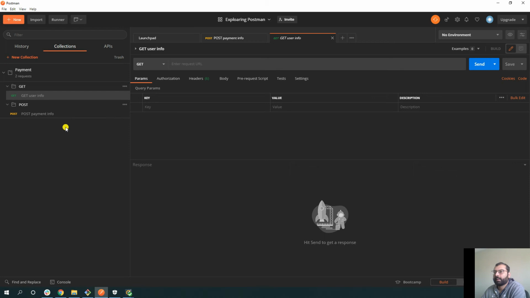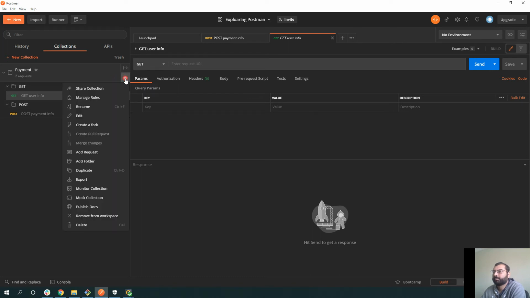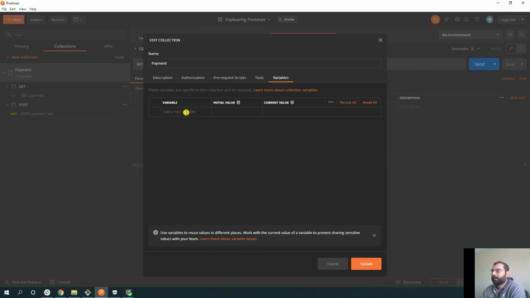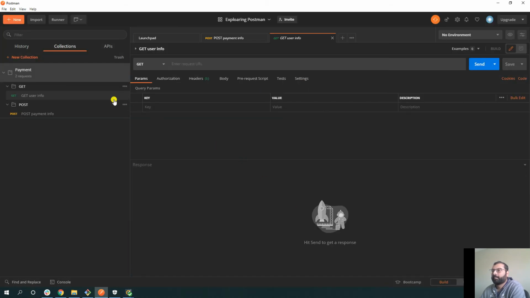Okay, and now we can create the variable. There are three ways in which we can create the variable. First one is you can create the variable at this collection level. Click on this ellipsis button and now click on Edit, and from here you can add the variables, and these variables have a scope limited to this collection. Okay, and many times when you are working, you are going to have variables which you want to use across many collections.